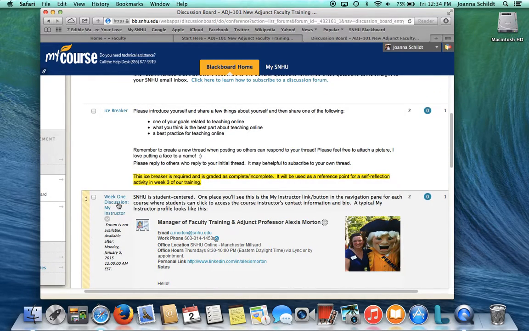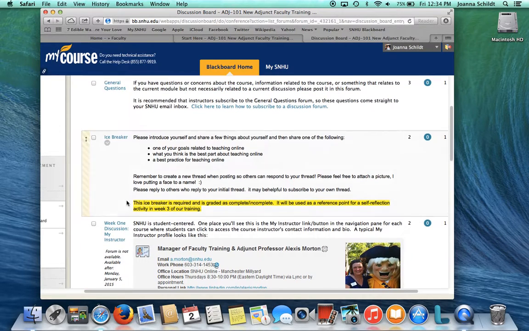Week 1, same deal. First post by Thursday, all reply posts by Sunday, because we're going to try and mirror what we require of our own students in our own classes so that you can get comfortable with that kind of schedule and what it looks like.